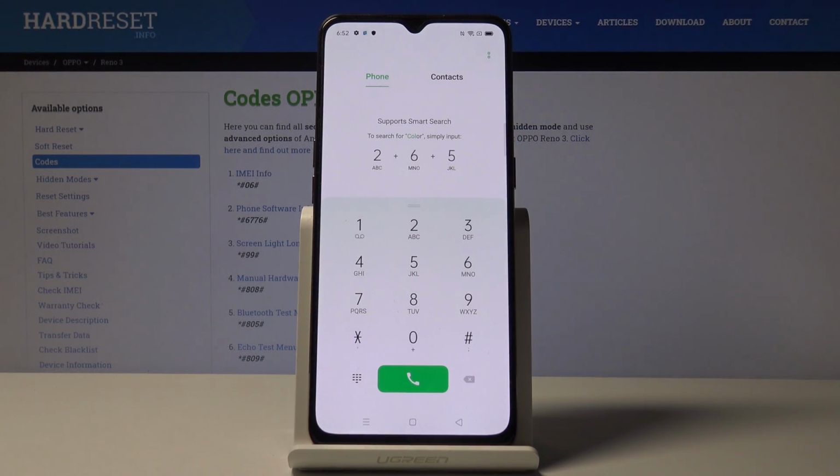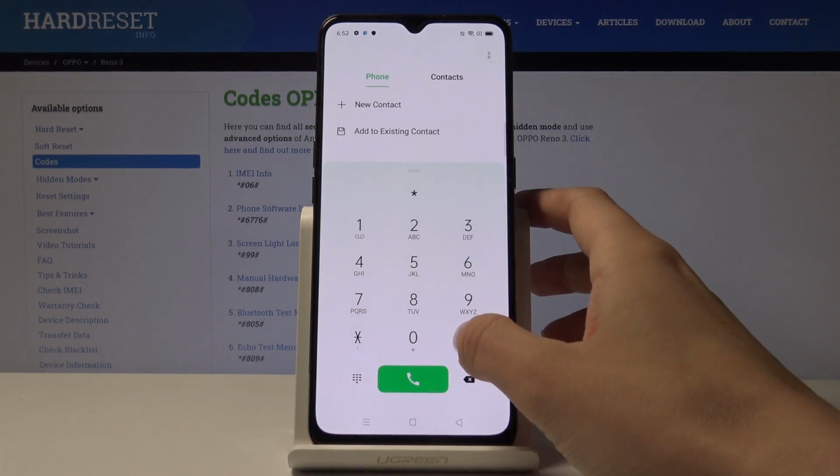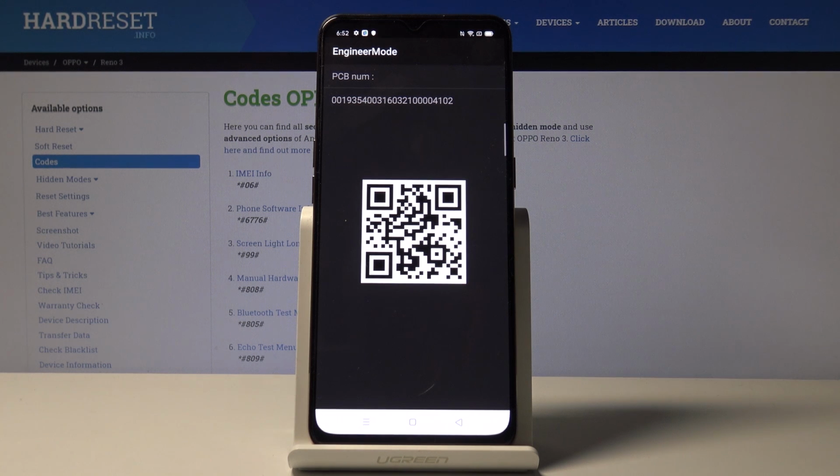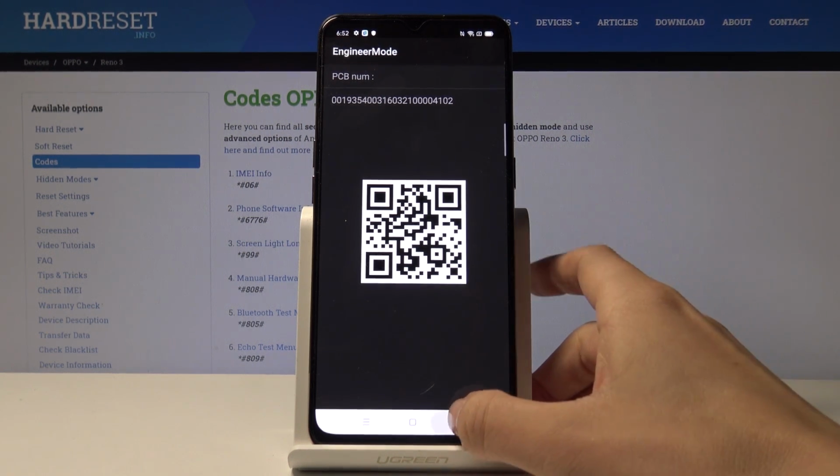Then let's go to the second code, which is *#888#. And here we've got engineering mode, so you can smoothly scan this QR code with some other device, and then you will be provided with further details regarding your OPPO.